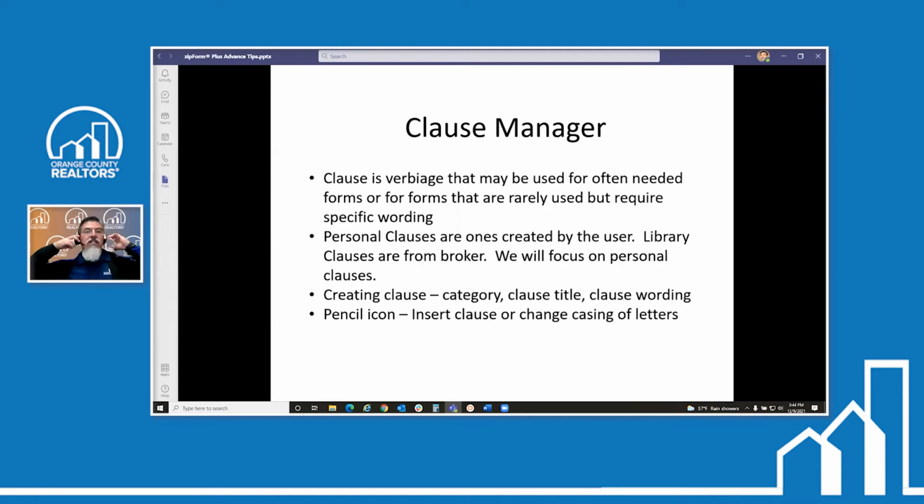Before I hit clause manager, are there any questions so far? Leo, what is a clause? Conjunction, junction, what's your function? Okay, I'm sorry, I went back to the 1970s on that. For some of you that remember that, that was talking about prepositions and phrases and clauses. So that's different than what we're going to talk about.